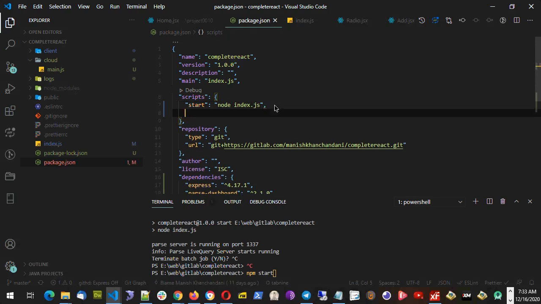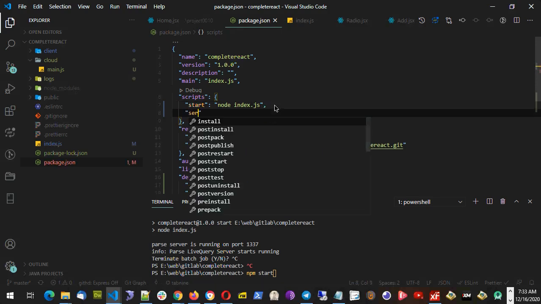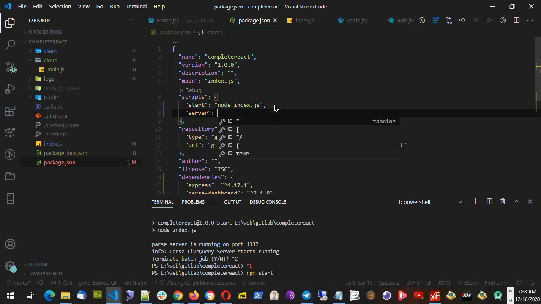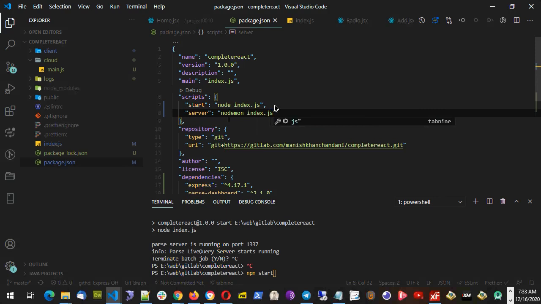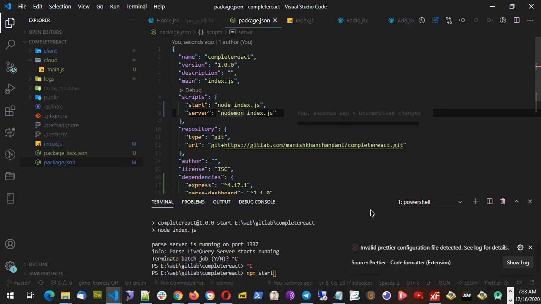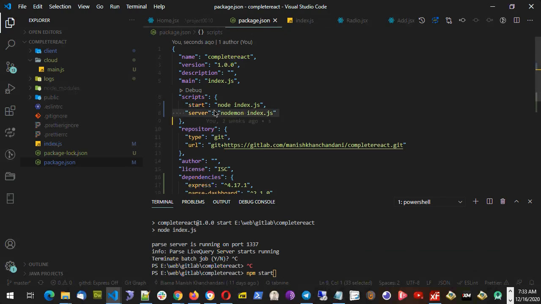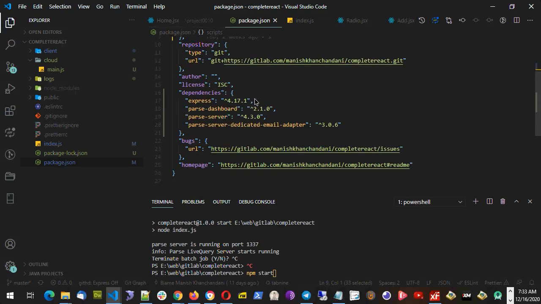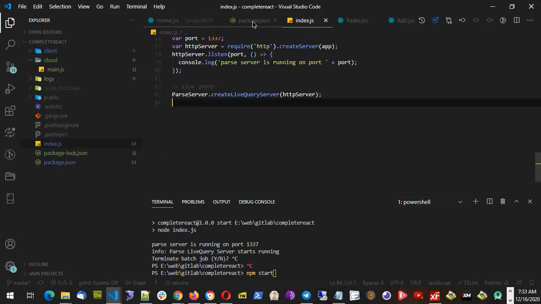Another one I will write as server. So whenever I say server, I will run nodemon index.js. The nodemon is the package I just now added here. Okay, so this one actually is updated.